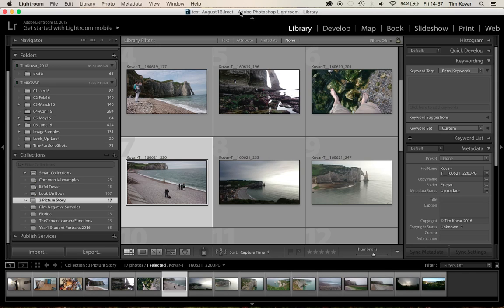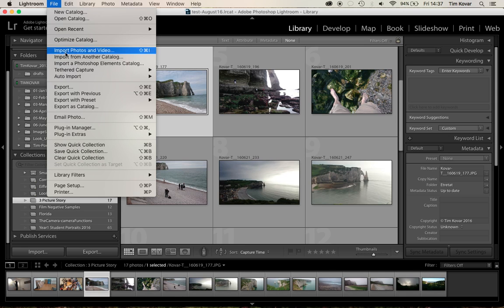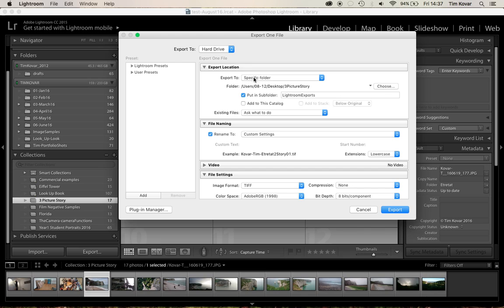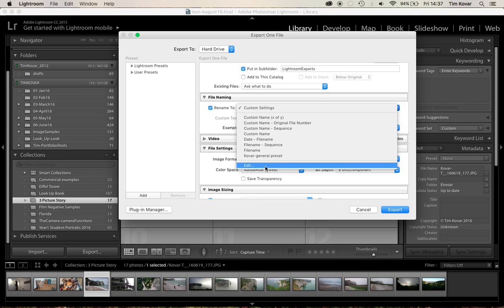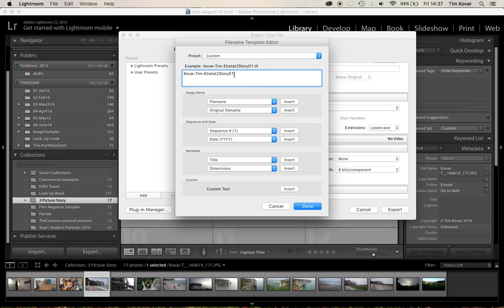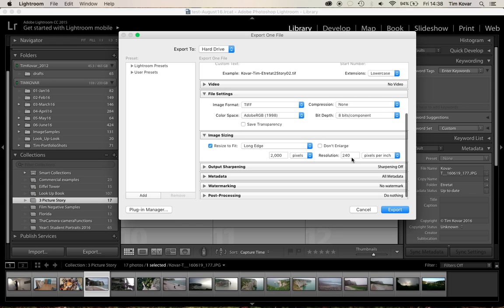Alright, now once more. My number 2 image is this one right here, looking out at the cliff. I select that image, File, Export. Where is it exporting to? 3-picture story in the subfolder called Lightroom Exports. I'm renaming it. So this is already preset to 01, and I need to name this one not 01, but 02. That's the second version, or the second TIFF file, long edge 2000 pixels, 240 pixels per inch. Unless you change that, those things should all stay the same.